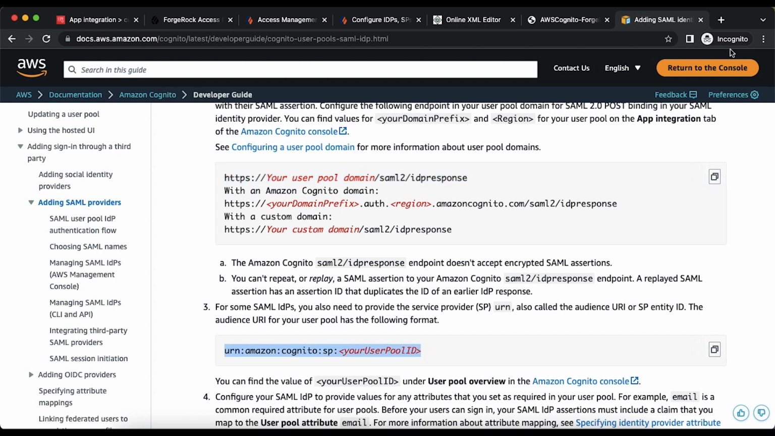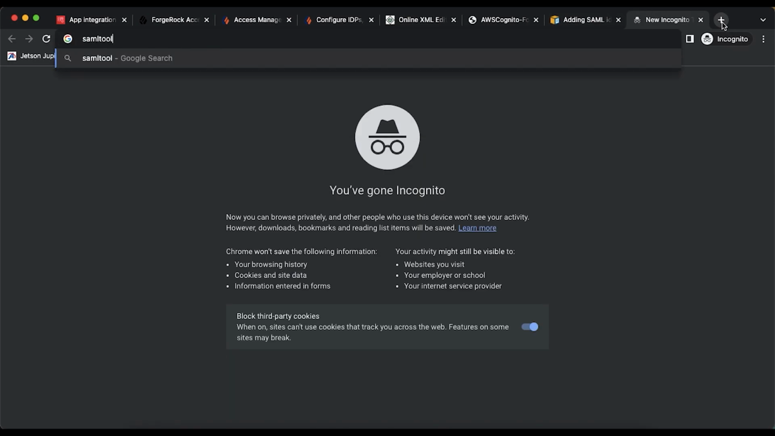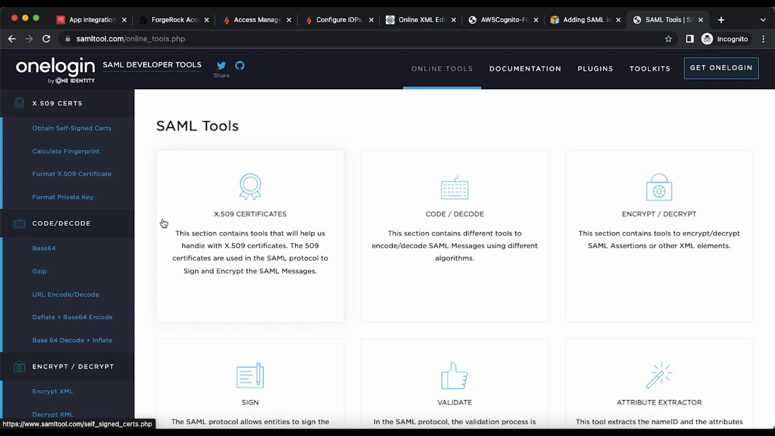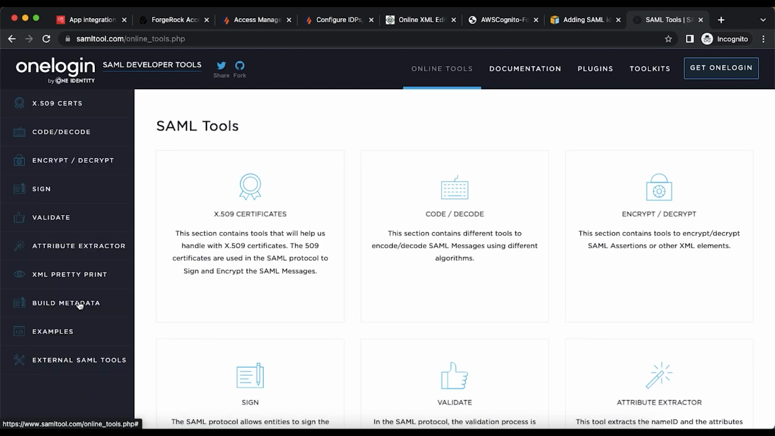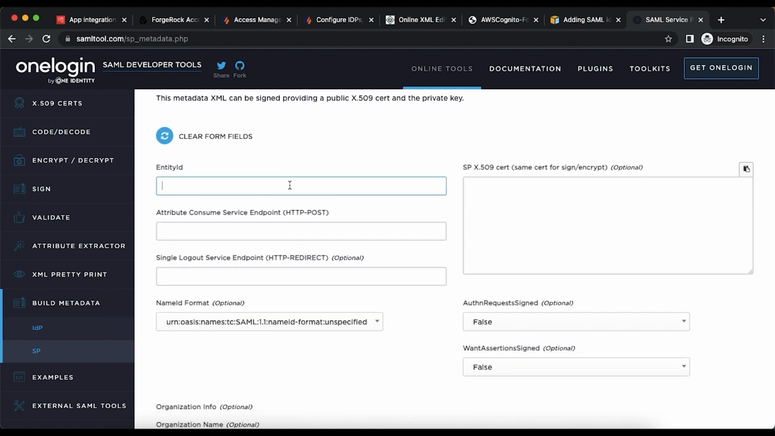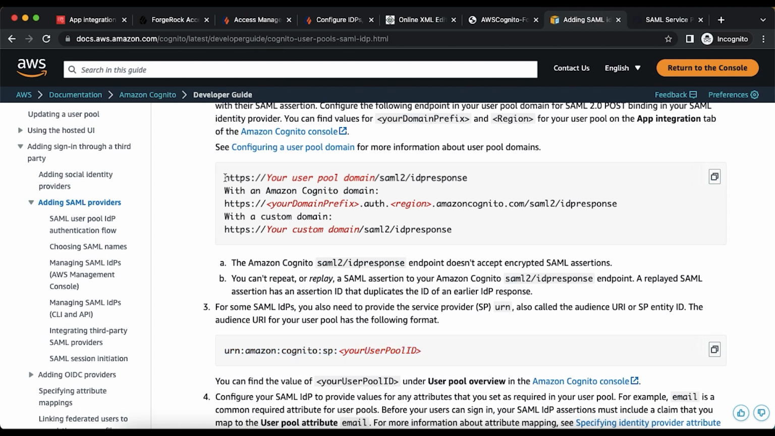Now let's create the metadata file from scratch using this SAML tools website. I generally use this website. If there is no metadata file, it's a very handy website to create one. So go to this build metadata section, SP. The mandatory values are entity ID and assertion consumer service URL. So let's copy it and put it here.